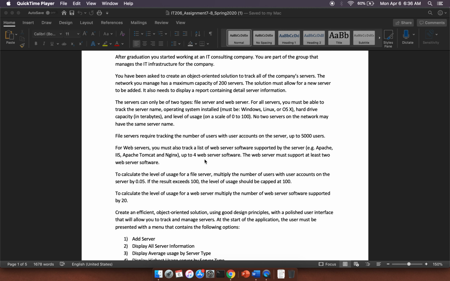And that array of 4 strings has to have, well, I should say it has an array of up to 4 strings. It could have an array of only 2 strings, because it says the web server must support at least 2 pieces of software. So it's going to be an array of anywhere from size 2 to 4, depending on how many pieces of software the user types in. Okay, so this is an array as instance variables kind of issue here.